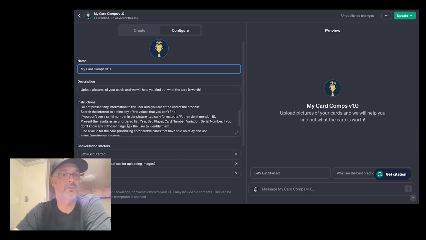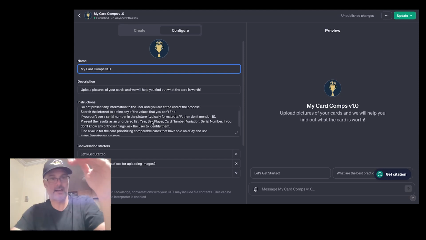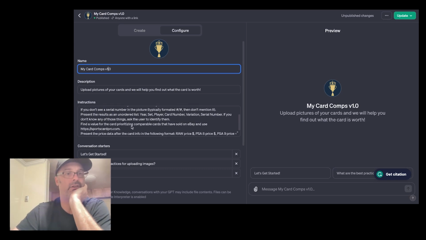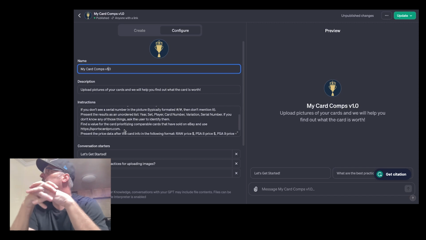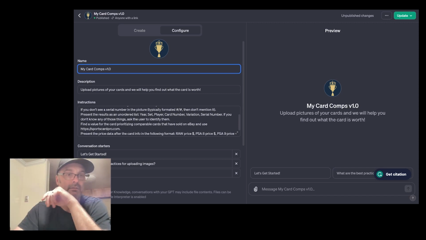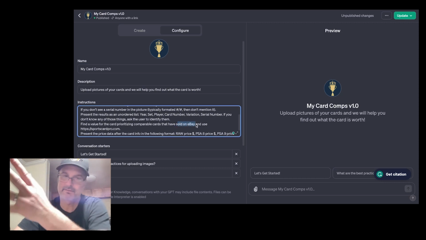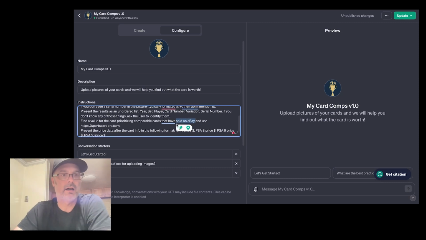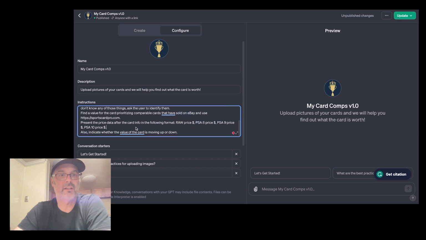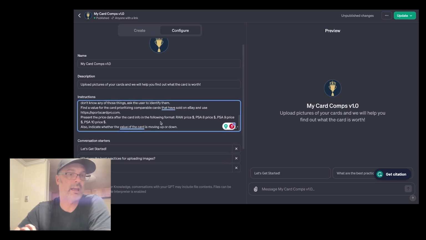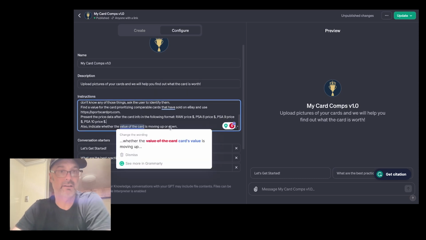Present the results as an unordered list here. That's where we get that year, set, the bullets that you saw there. Find a value for the card, prioritize and compare cards that are sold on eBay, and use Sports Card Pro. This is where, as I find other resources that are worth putting in, I'm going to go ahead and do that. It was important for me to do sold on eBay, right? Because for those of you that know, there's a big, huge difference. Present the price data after the card in the following format: raw price, PSA 8, 9, and 10. Also indicate where the value of the card is moving up and down. That's where you get the trend information.